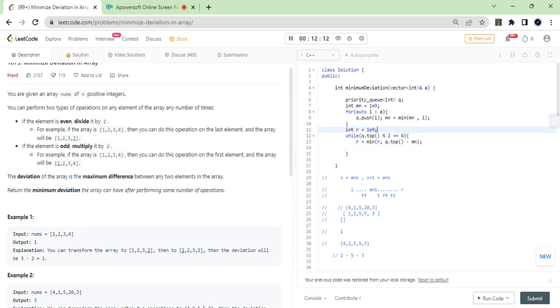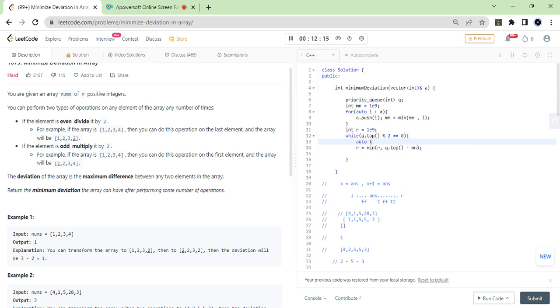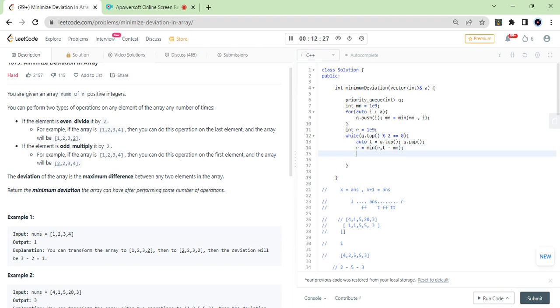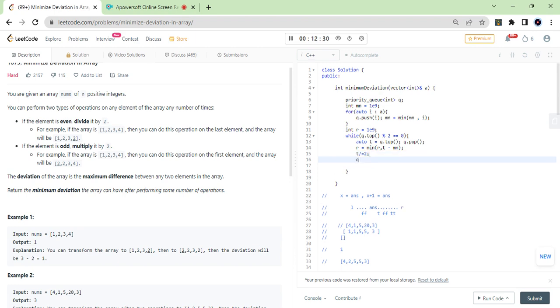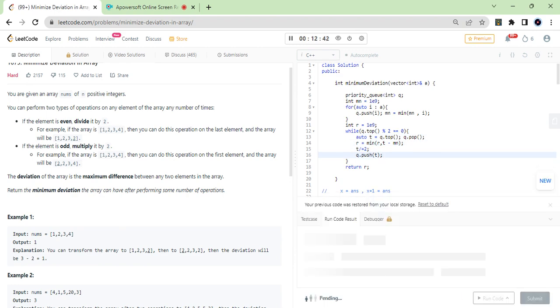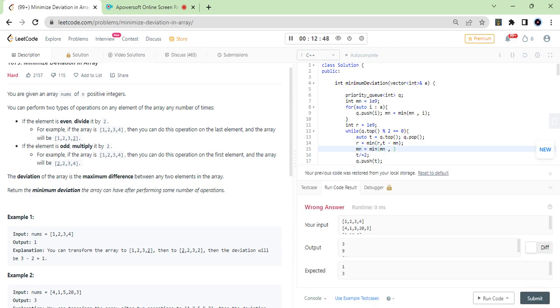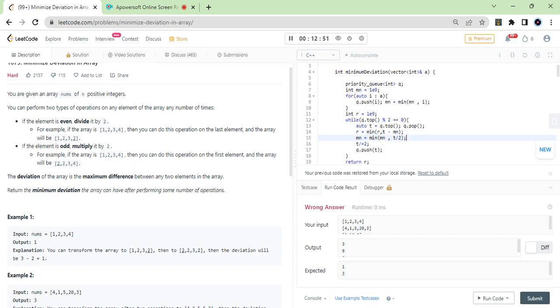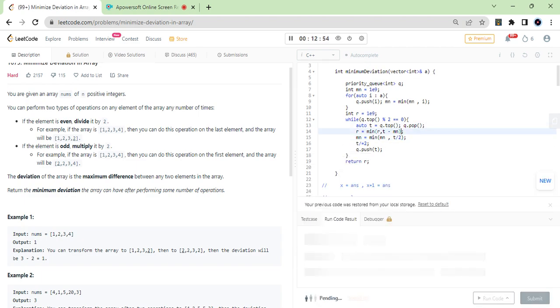But better would be t is equal to q.top, q.pop obviously, and then t minus minimum, and that's all you need to do, I think. Yeah, return your r. So just divide it, and also for the minimum we will be doing mn is equal to minimum of mn comma t by 2, so that max is coming from there, but that is the thing.